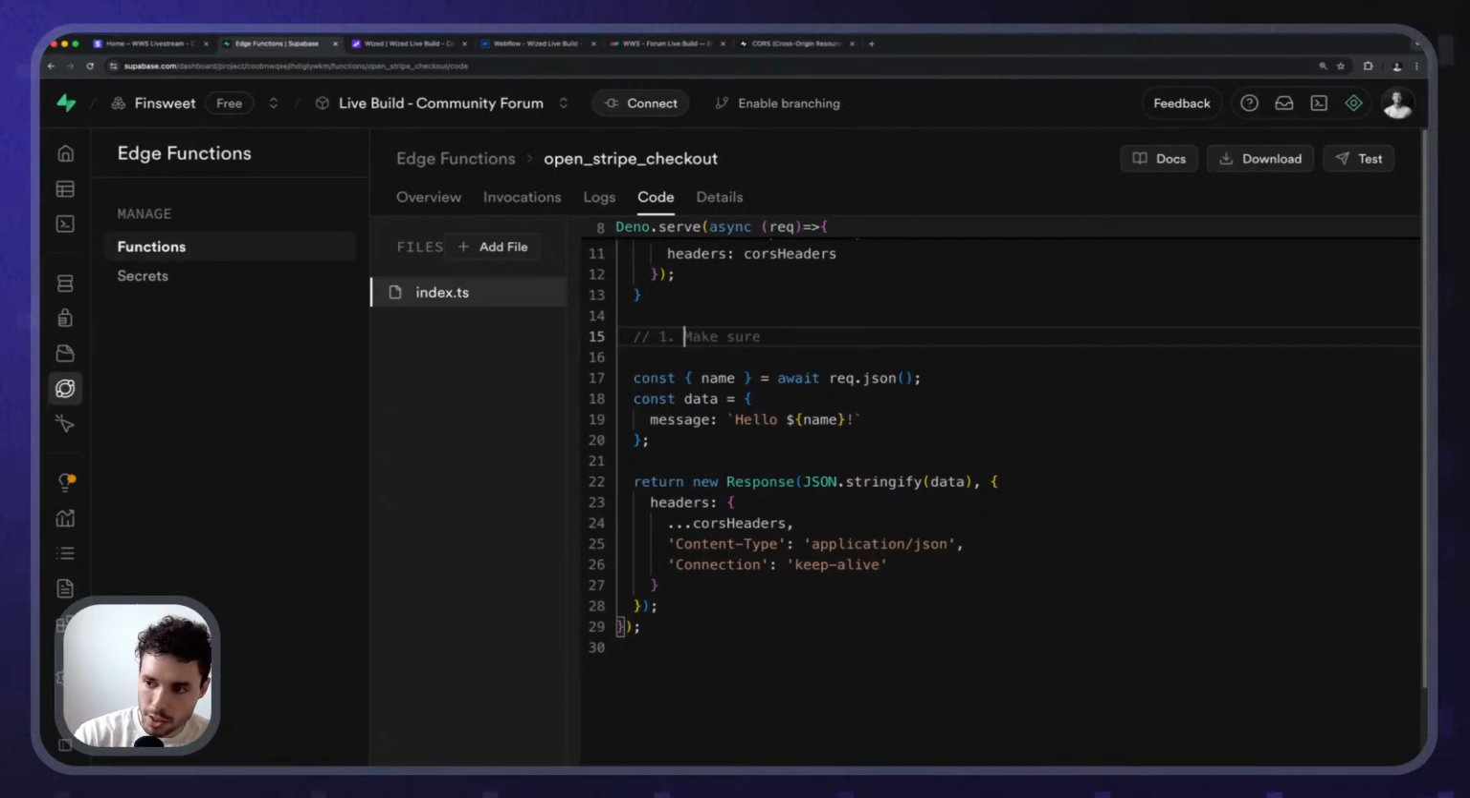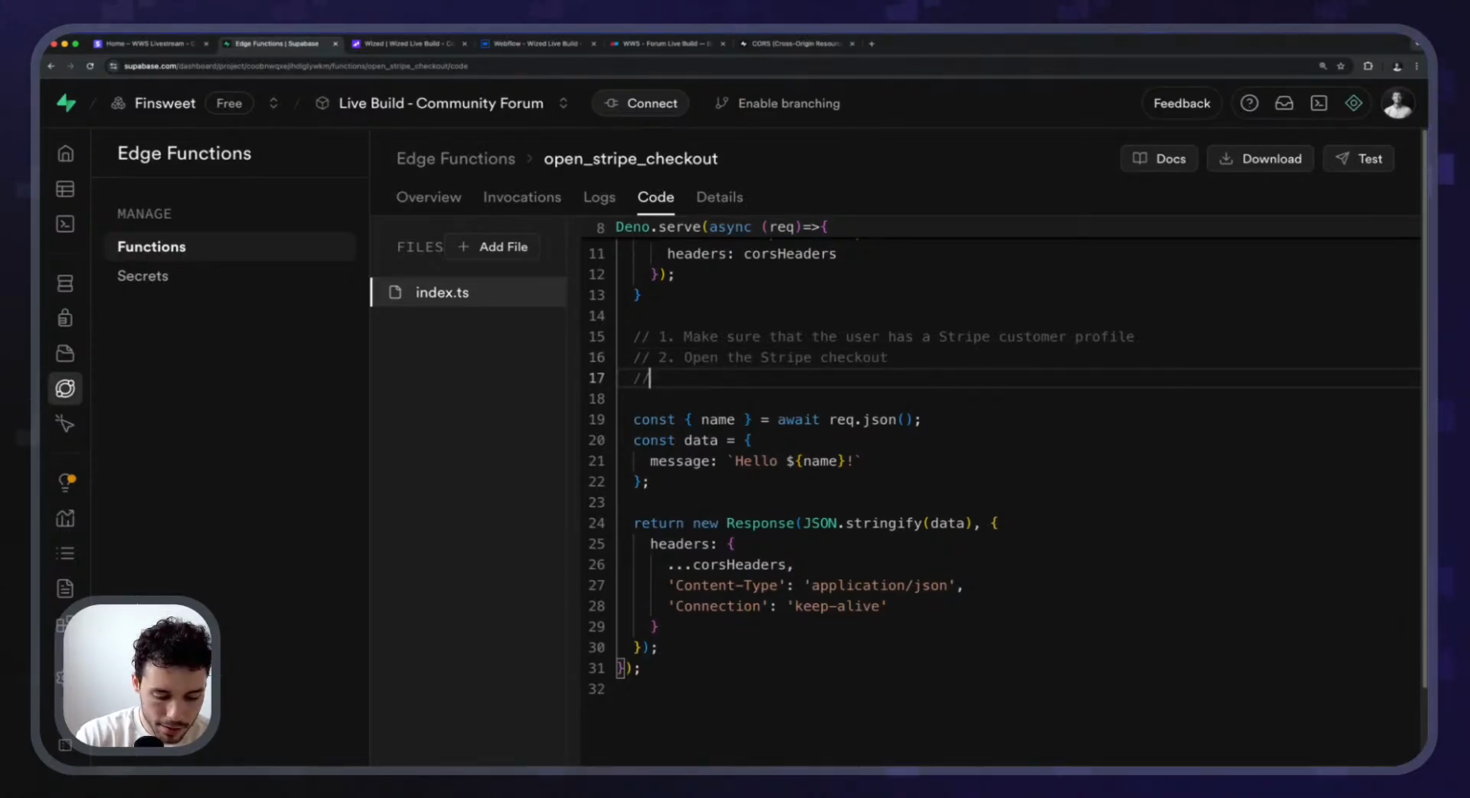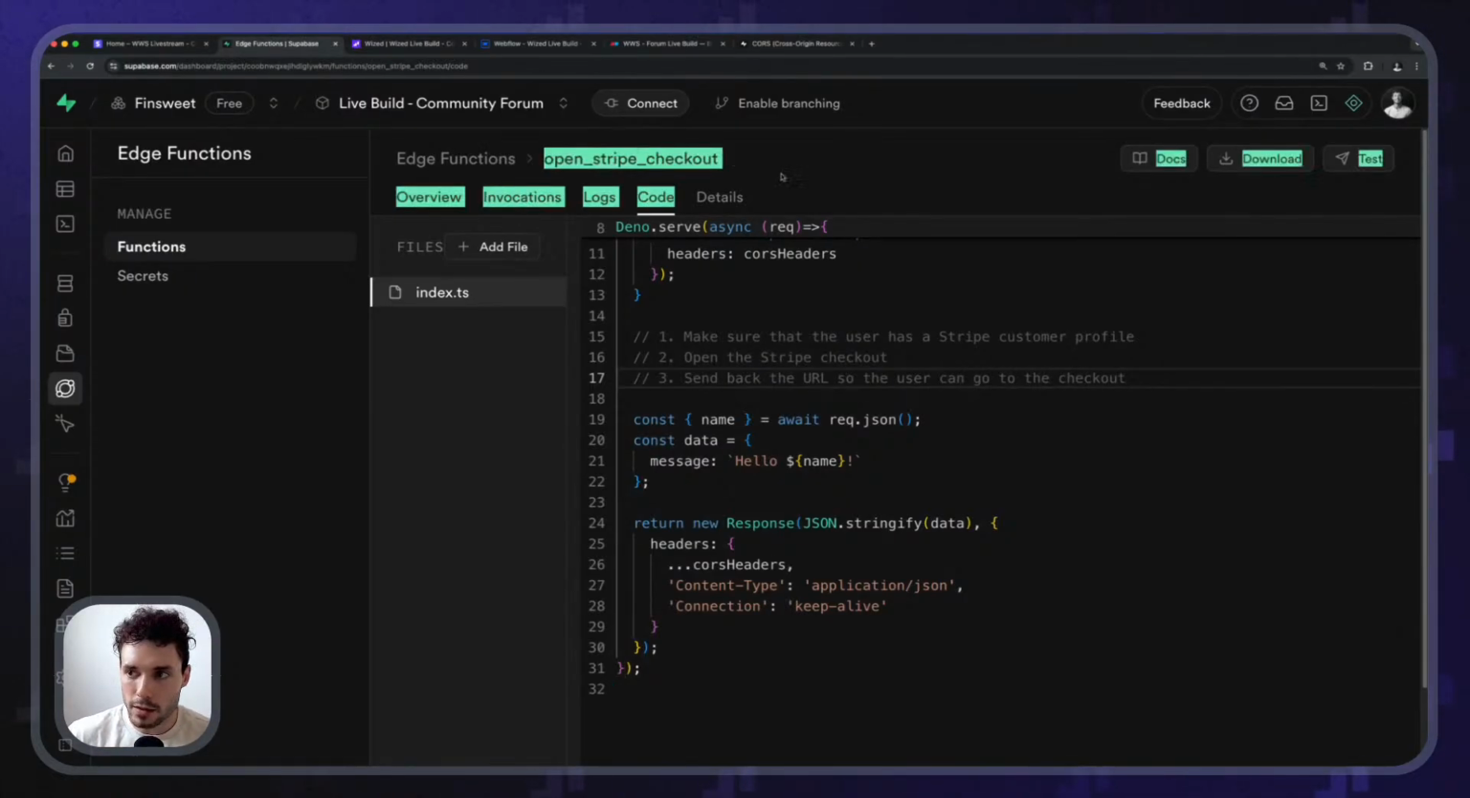First of all, make sure that the user has a Stripe customer profile. Second, we want to open the Stripe checkout. And third, send back the URL so the user can go to the checkout. Right? That's going to be opening the Stripe checkout.